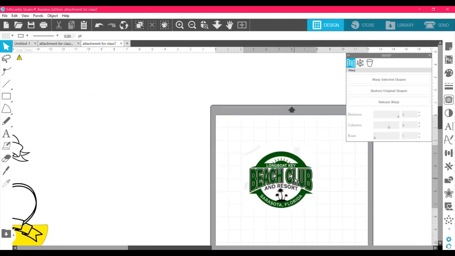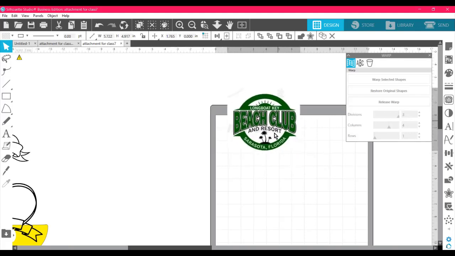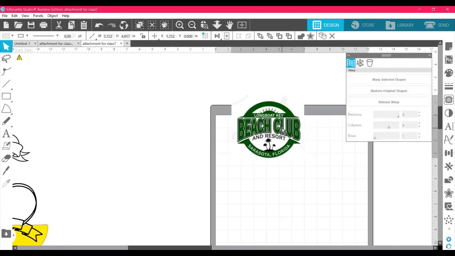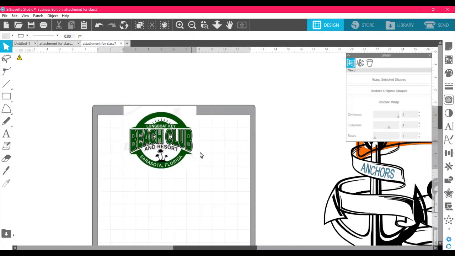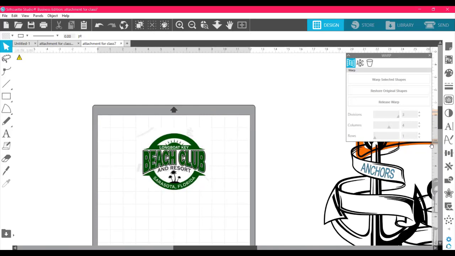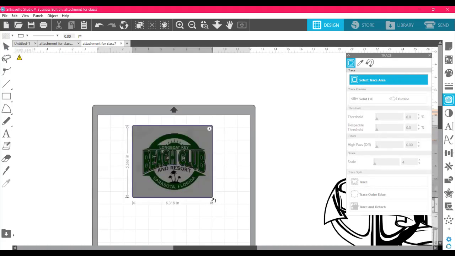So bring your beach club over. Oh, the beach club, looky here now. I don't have that one ready for you. Notice that there's that little square around it. Okay, so we need to get rid of that square, and hopefully everyone remembers how to do that. It involves tracing. So we're going to come over here to the piece of toast, click on that for the trace tool, and we're going to say select trace area. And we're just going to come over here and go like this and draw a box around it.